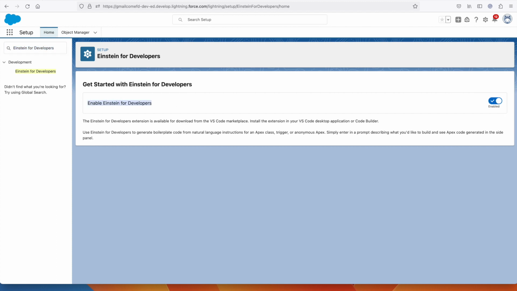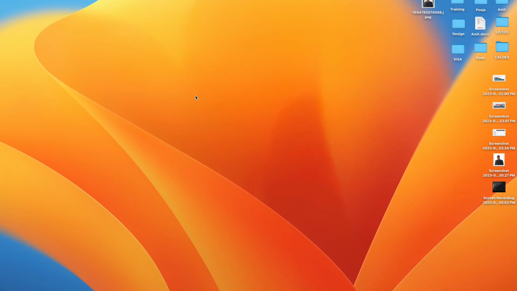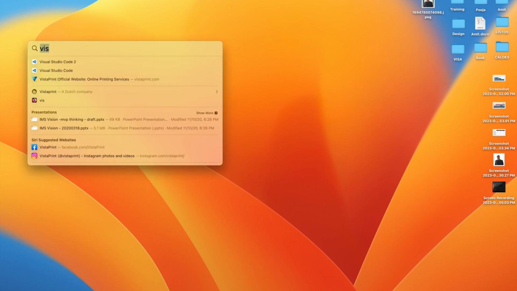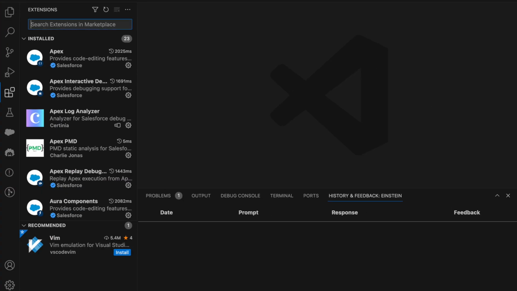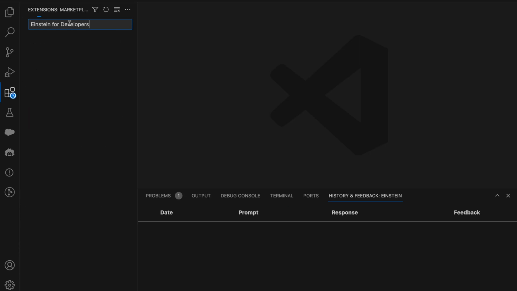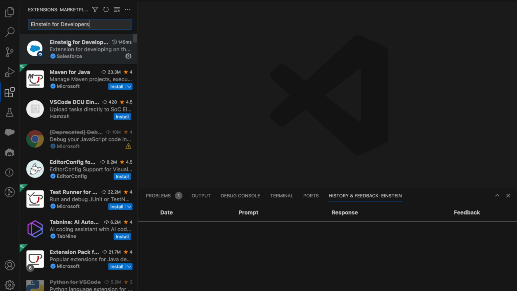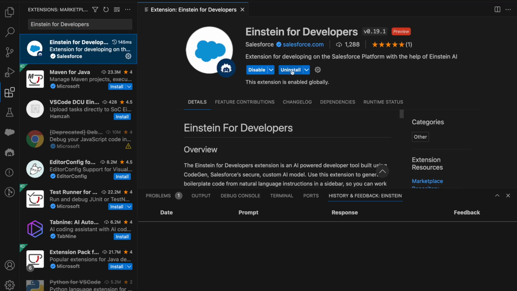Once you enable it, the second task is to open your Visual Studio Code. Once you open it, you need to click on Extensions and then search for Einstein for Developer extension. Click on this and click on install. This is already installed on my machine. Once it's installed, you can see that icon over here at the bottom.